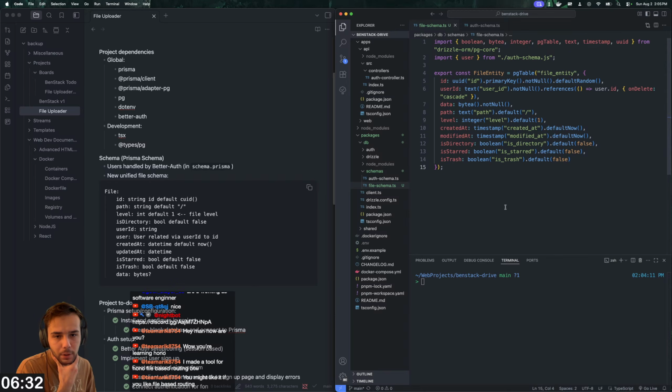Wow, you're learning Hono. I made a tool for Hono file-based routing, by the way. You might like it if you like file-based routing. That's awesome.